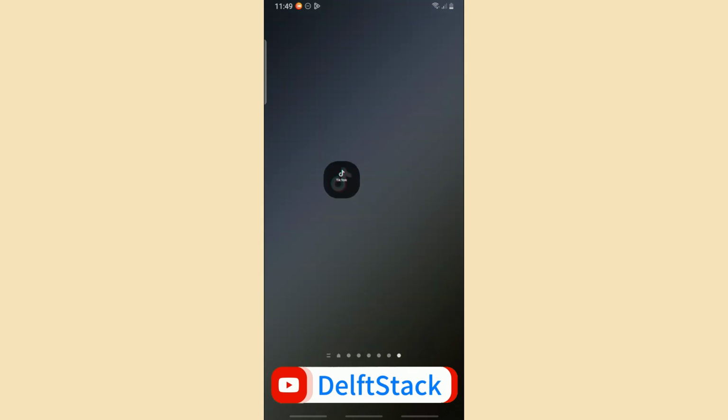So guys, I will be showing you where you remove the phone number from TikTok. So just simply follow the steps that I am going to show you. To access the removal of the phone number on your TikTok, you can just simply go ahead and open up your TikTok application on your device.